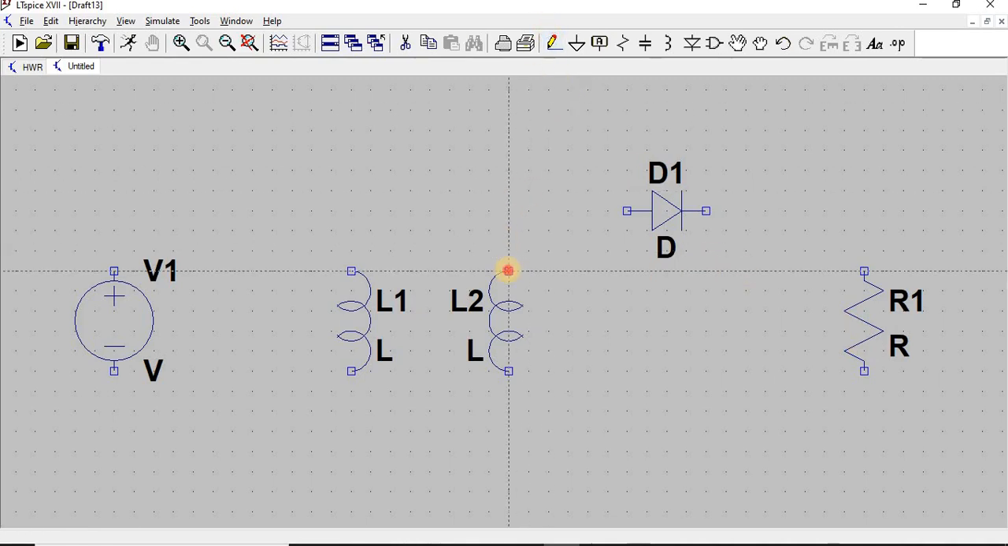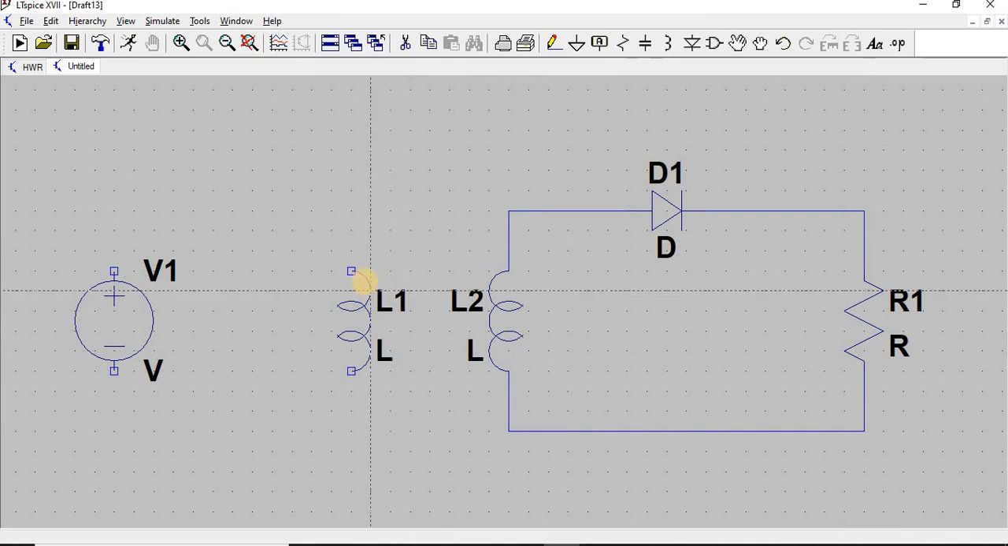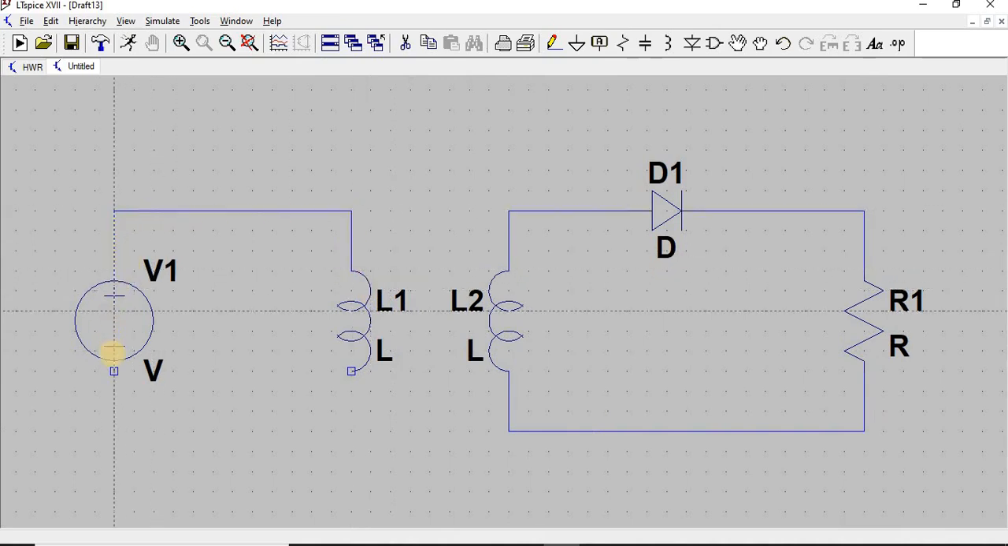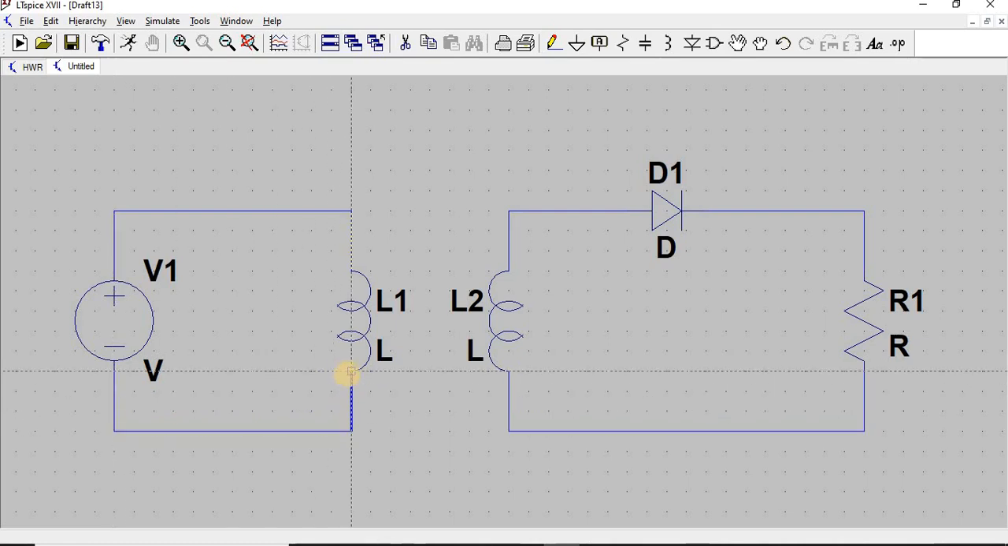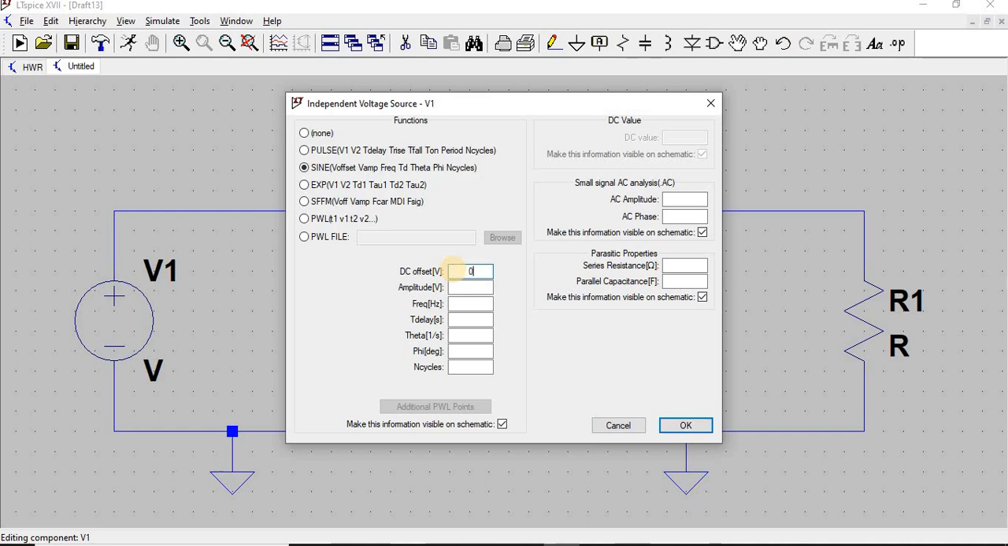So now we can give the connections. We have given the connections. Now we can use the ground for both circuits, and then we should give an AC voltage source. Right click the voltage source, go to advanced, and select the sine. The DC offset is 0, the amplitude is 230 volts, the frequency is 50 Hertz, and the series resistance is 0.0001.